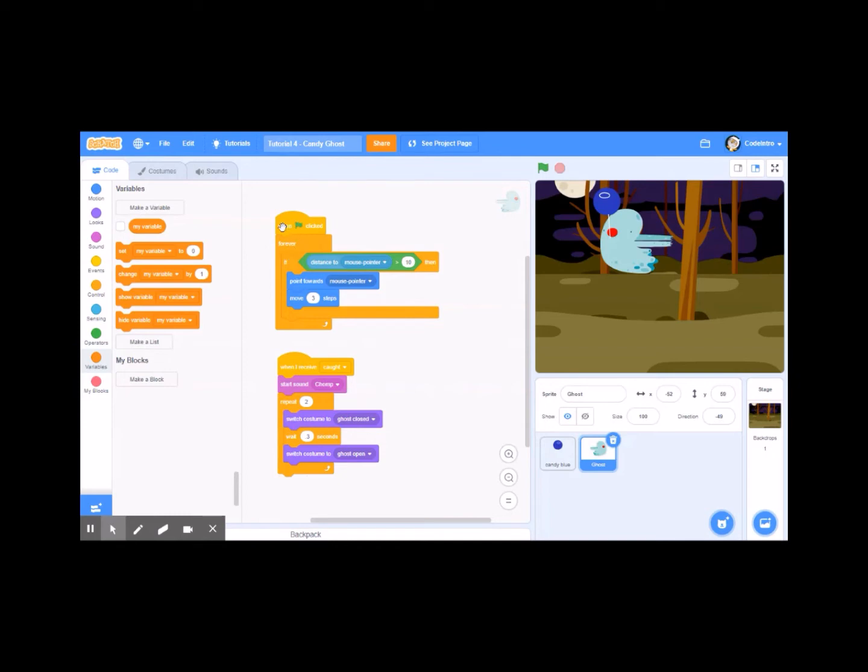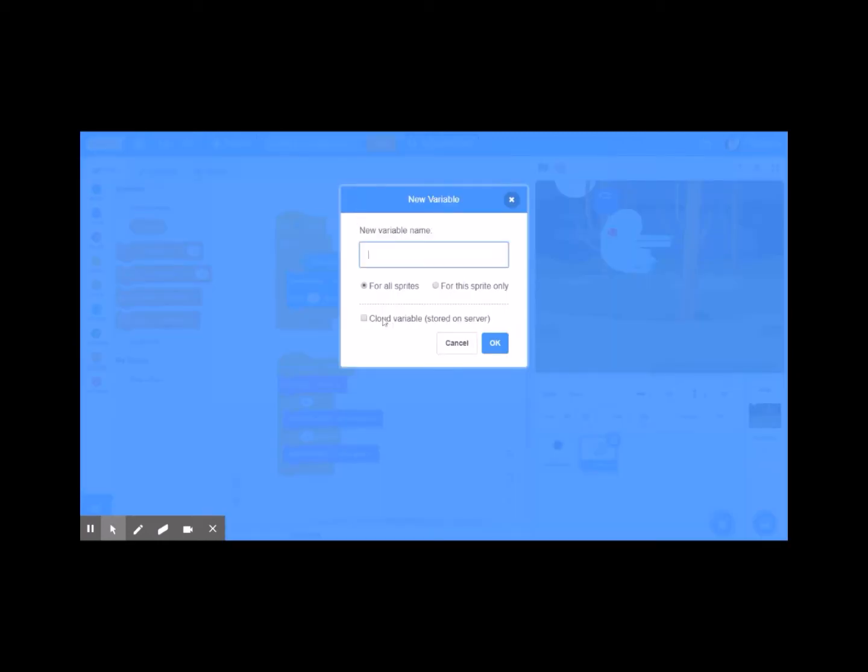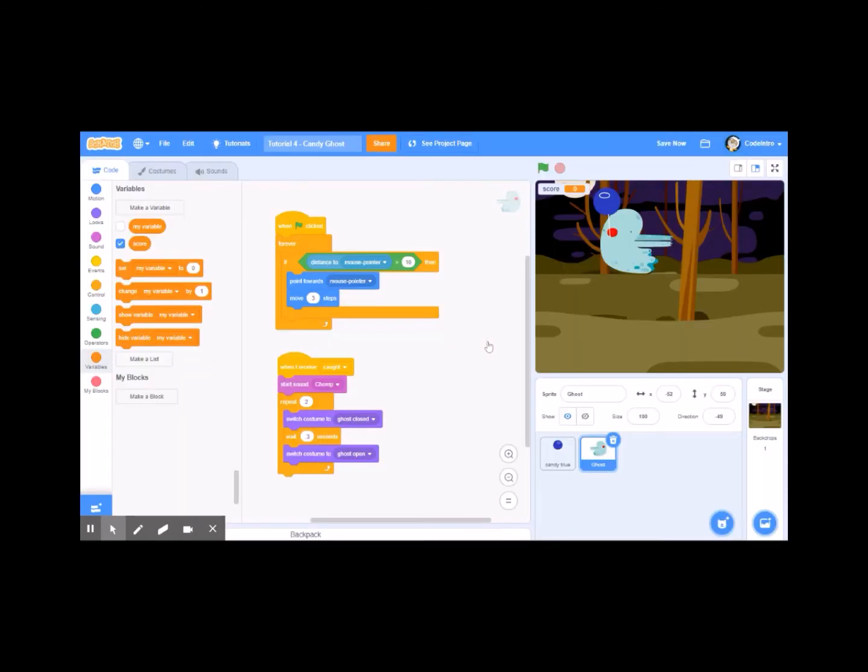So let's start off by creating a variable. So let's make a variable. And we're going to make sure that this variable is for all sprites. So we're not going to change this. And let's just call this score, because that's what it's going to be about. Now notice, when I did that, the new variable showed up over here, and it also showed up on our screen. Do you see this check right here? If I deselect this check, the variable is no longer showing up on screen, but we're trying to keep track, so we want that there, okay?